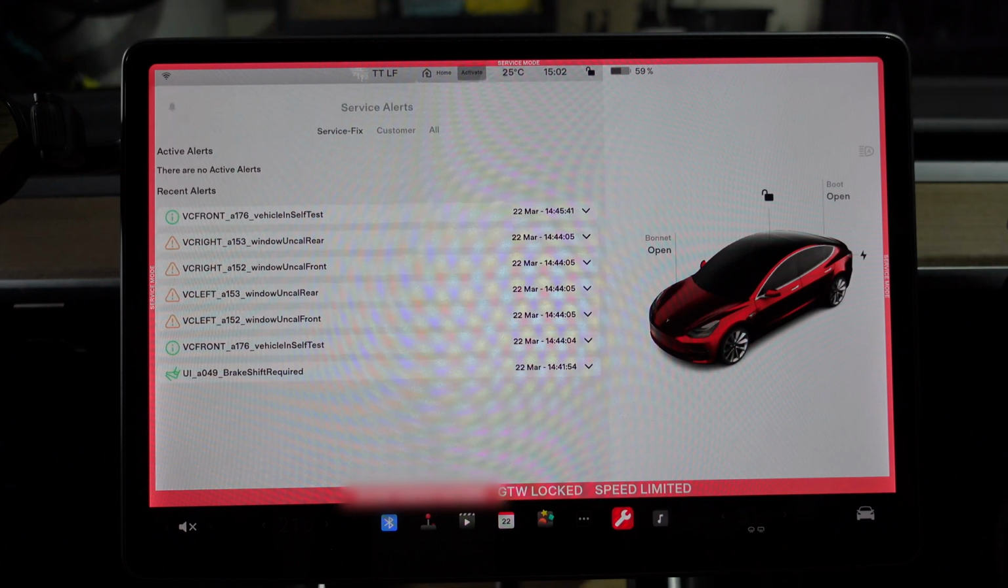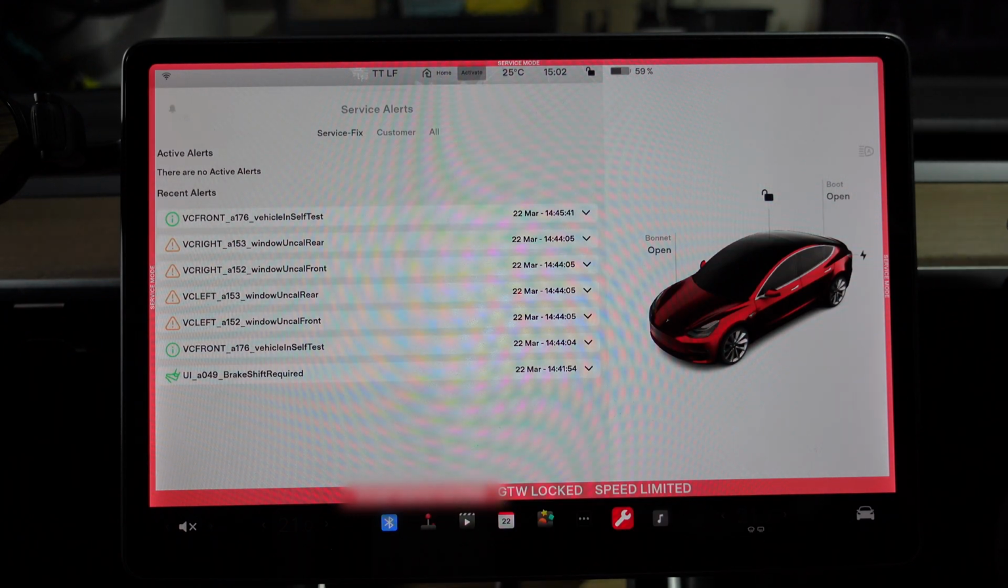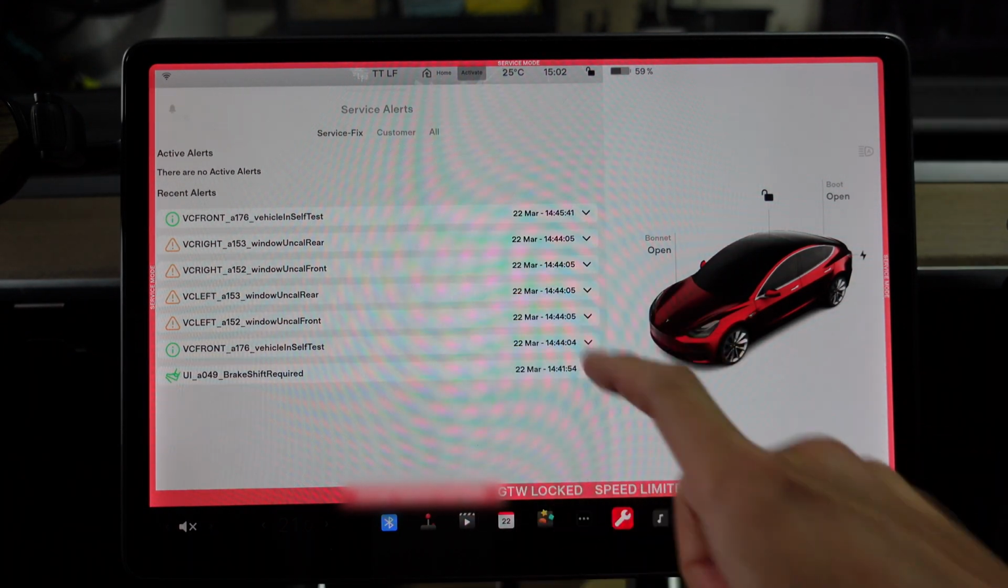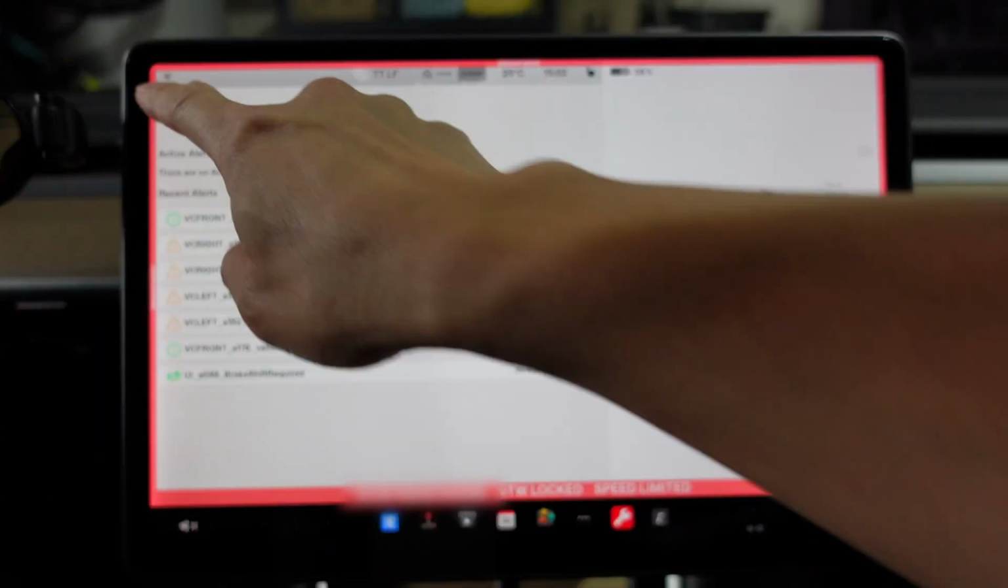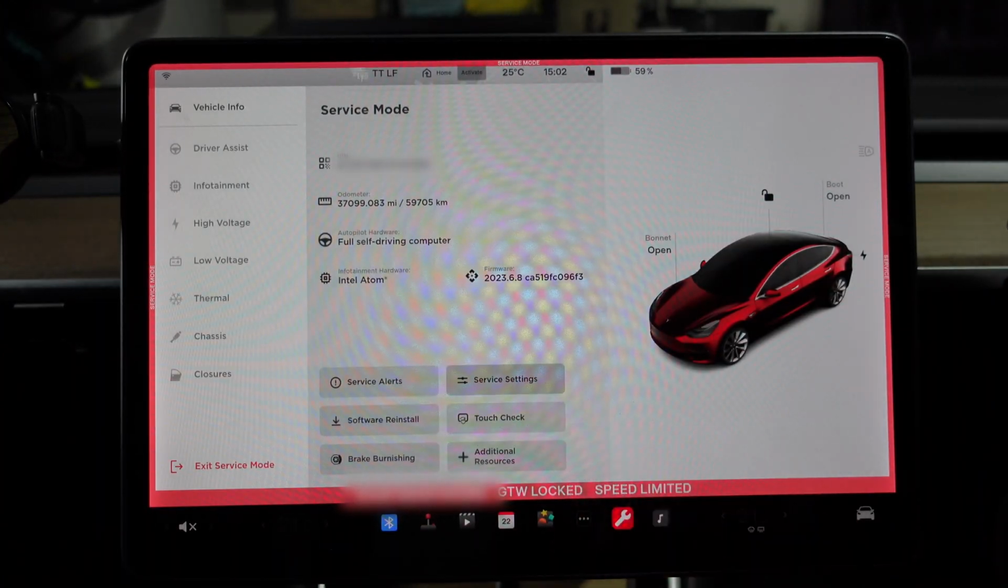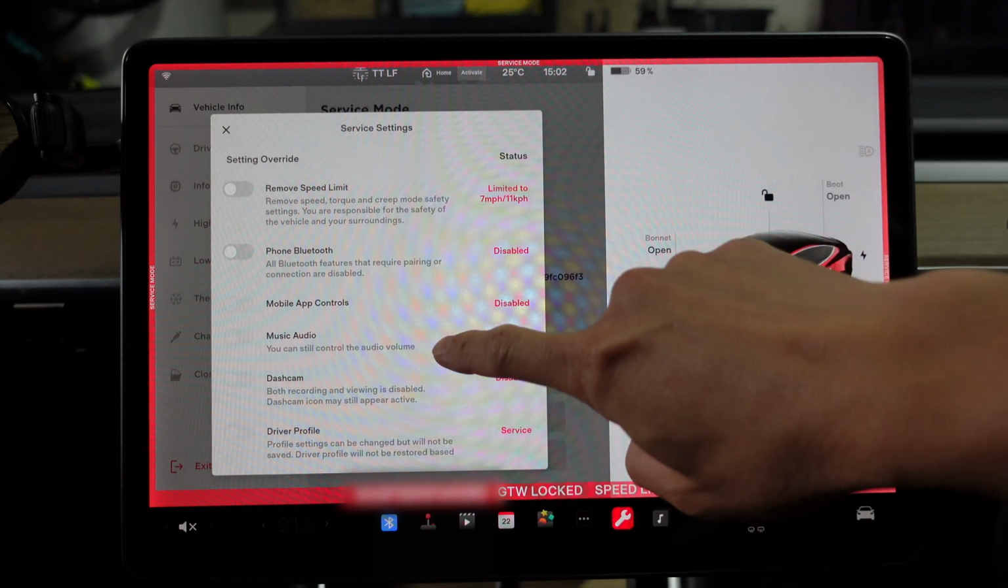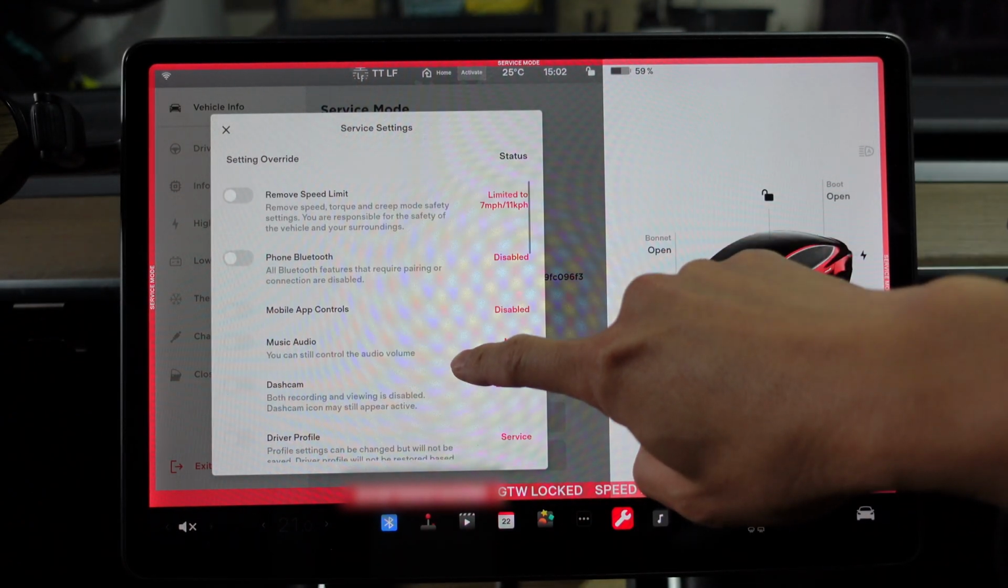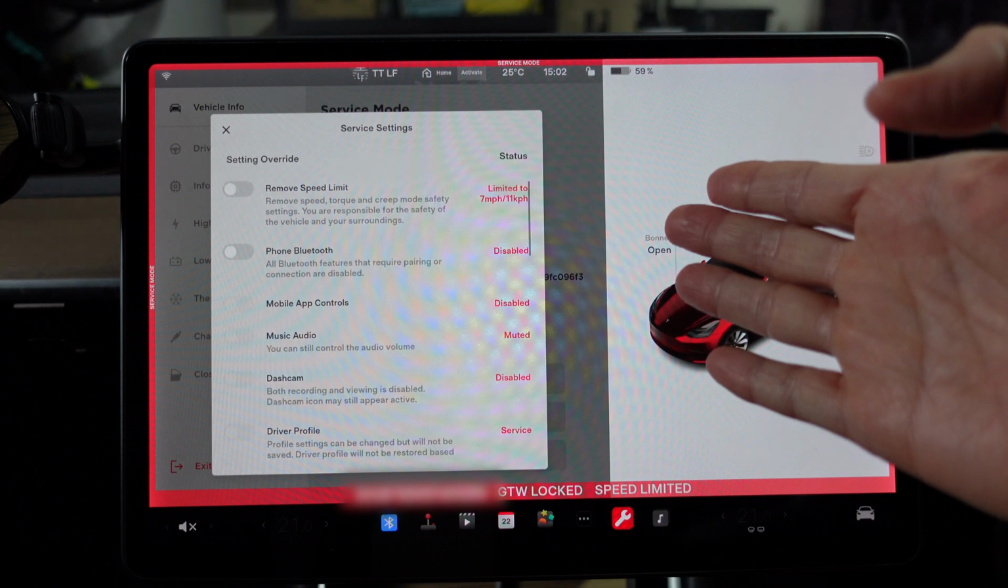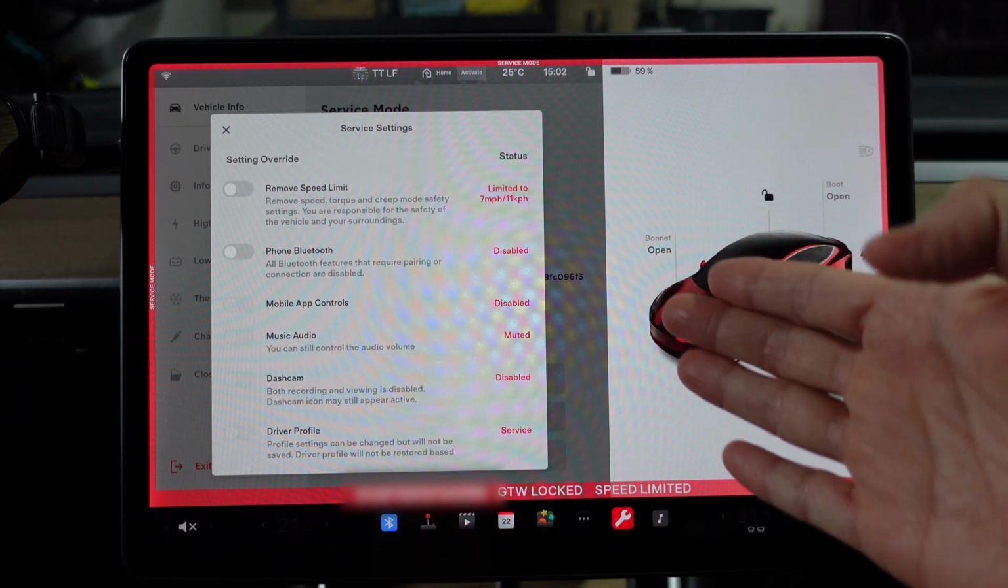Let's have a look at service alerts. Okay, so there's the service alerts. I was mucking around with the calibration before for the window. I'll go through that as well. And then service settings, so you can override a few of these to check, I guess, like remove speed limit. Currently, it's limited to 7 miles an hour or 11 kilometers an hour in service mode.